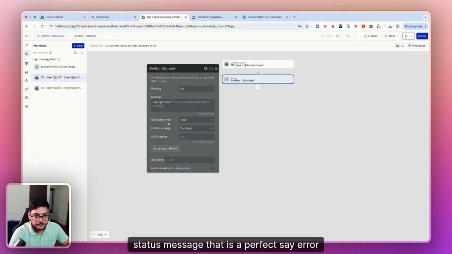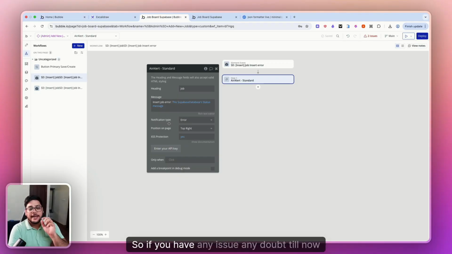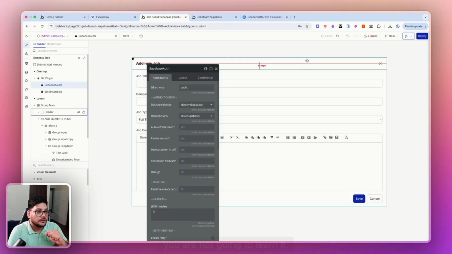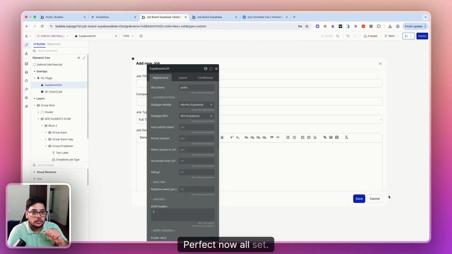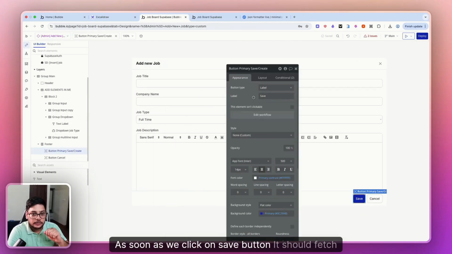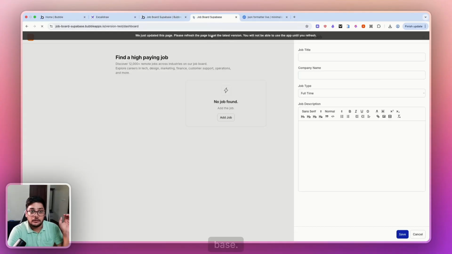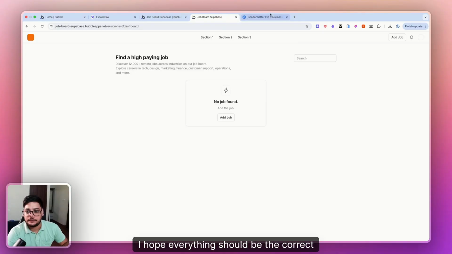Say error. Perfect. So if you have any issue, any doubt till now, do ping it, do comment it out. I will be happy to answer it, because that's how we are going to learn. If you are not asking the question, you are not going to learn. Perfect. Now all set. As soon as we click on the save button, it should fetch the data from our input and send it to Supabase. I hope everything is correct.